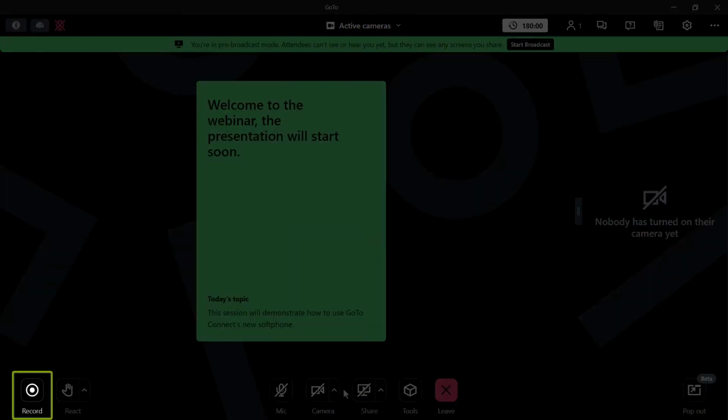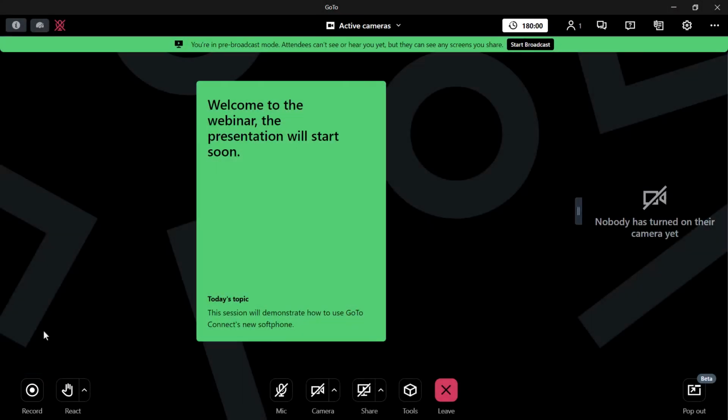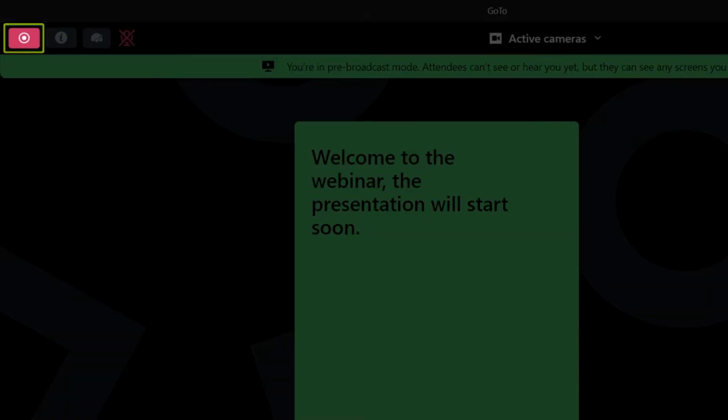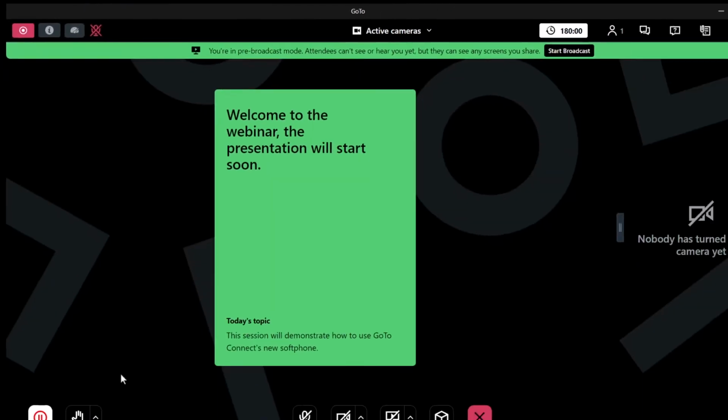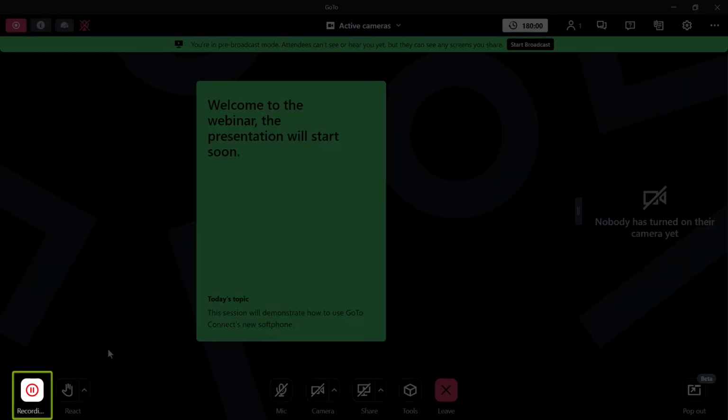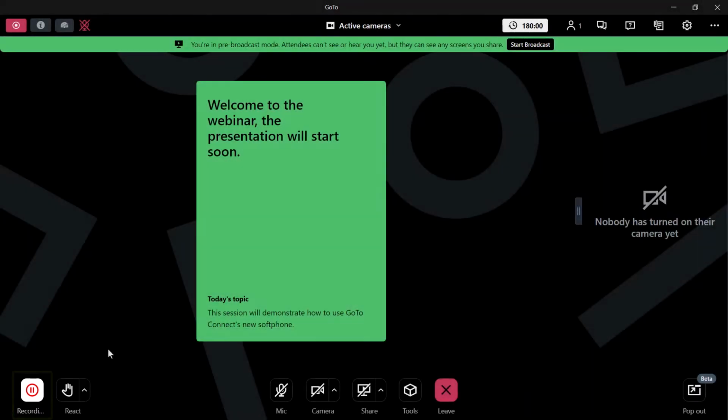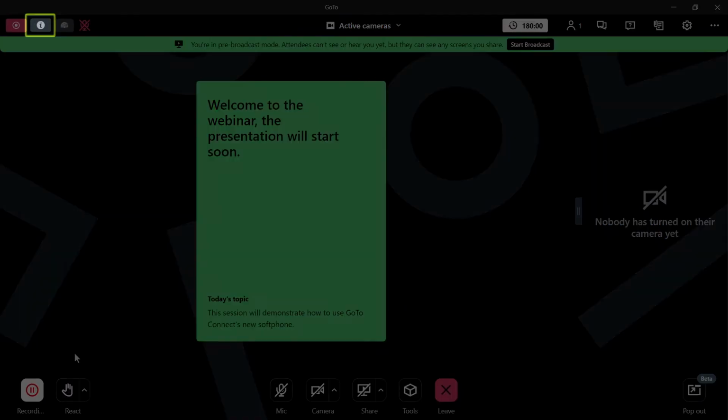Click this button if you wish to record the webinar. When recording, you'll see an icon here in the top left corner. You can click that button again to pause the recording. I'll begin recording again, and please note that pausing and resuming recording multiple times will not create multiple video files. Click the Session Info button in the top left corner of the screen.